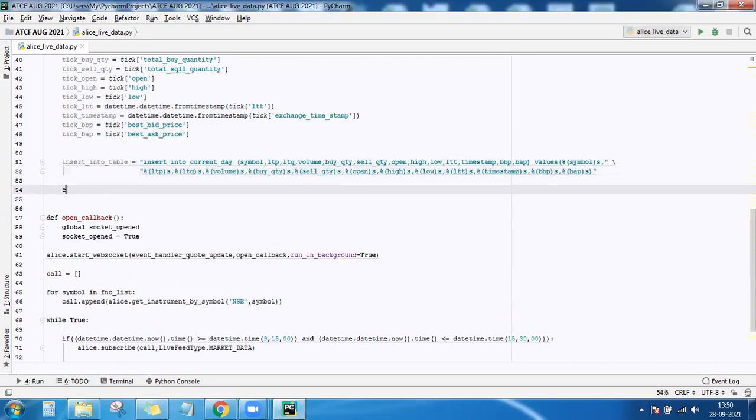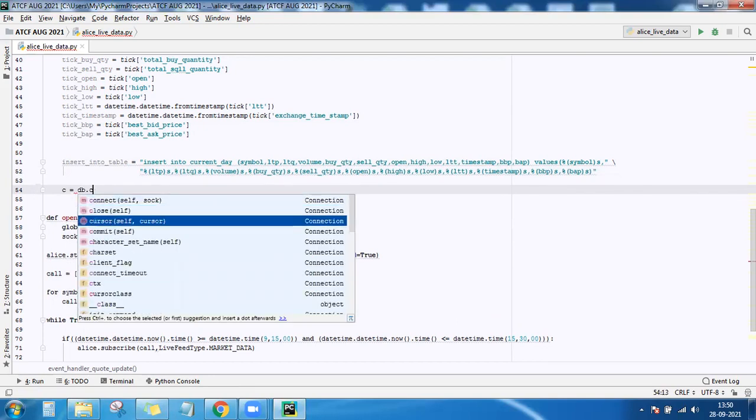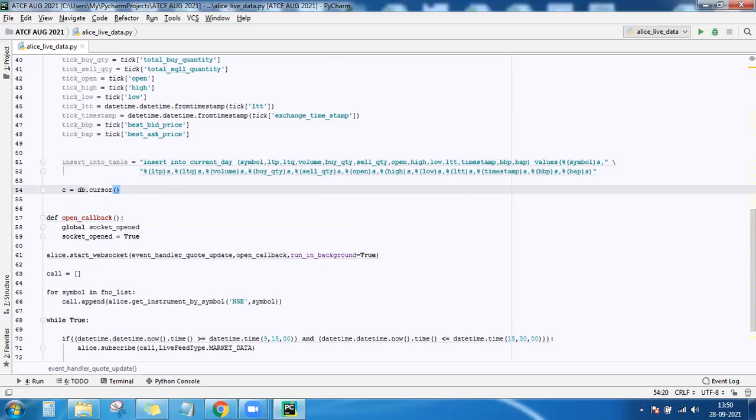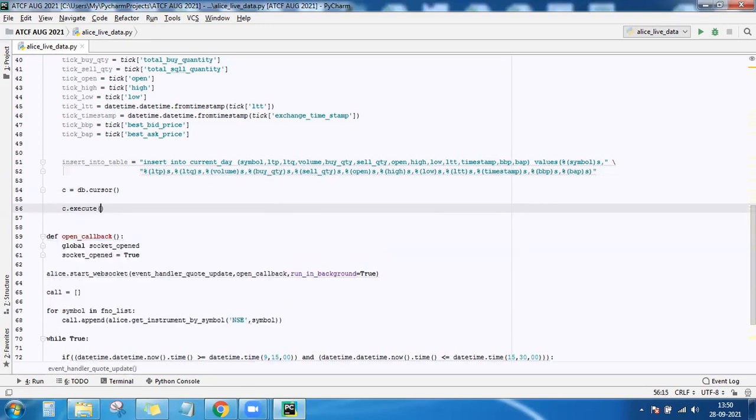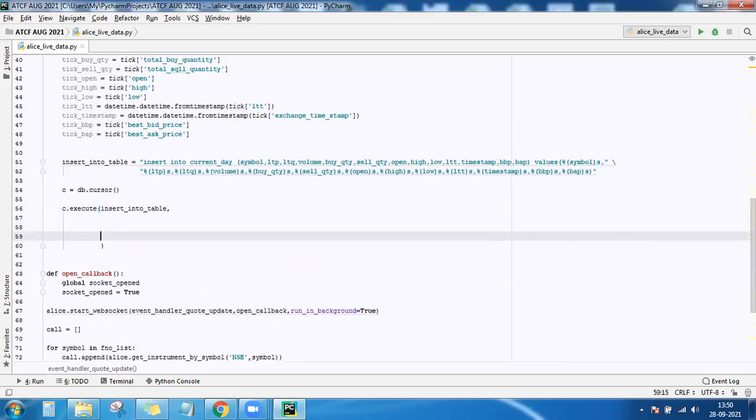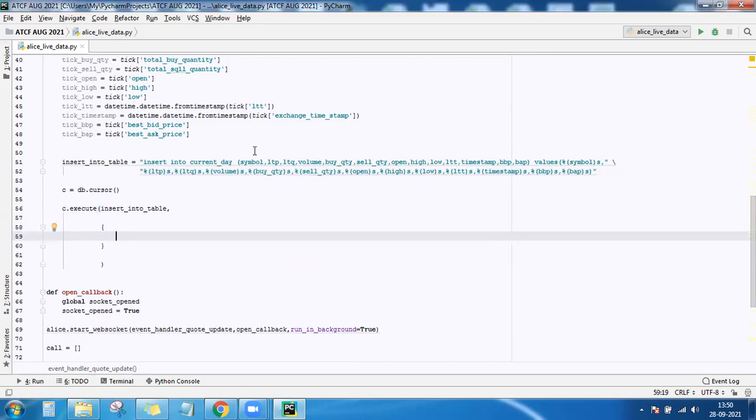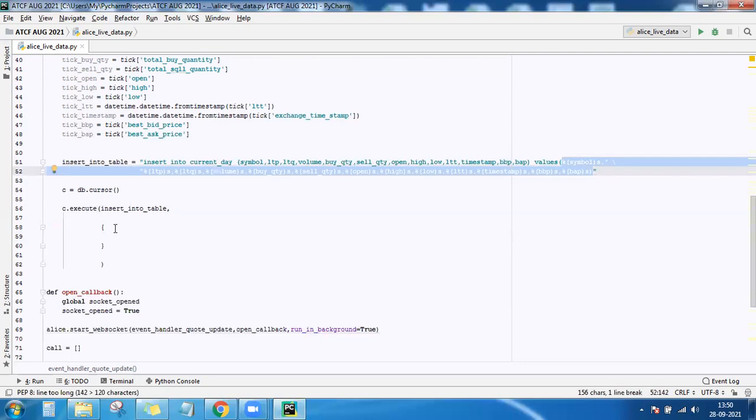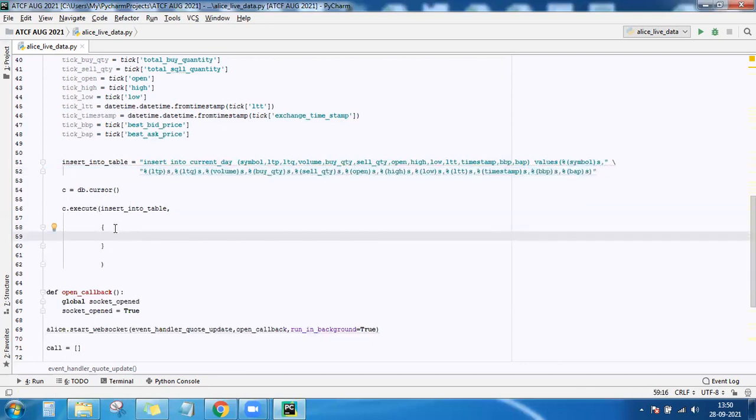Then establish the cursor, db dot cursor, and execute the query, c dot execute. What is my query? It is insert into table. Now give the values. Whatever values you are going to give here in the dictionary format, those values will be substituted over here. So the first value is symbol, which is going to be the tick symbol.